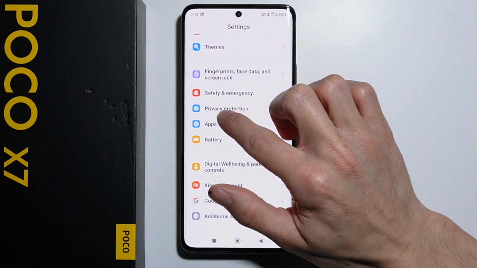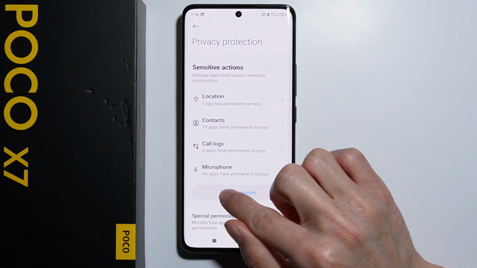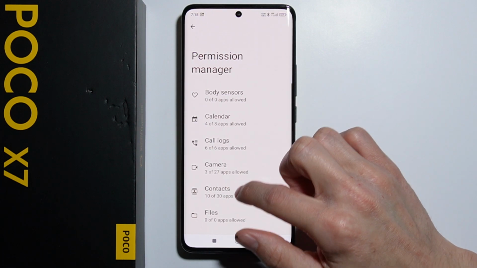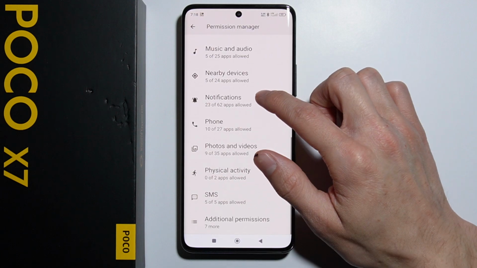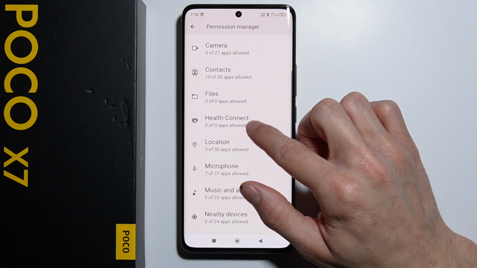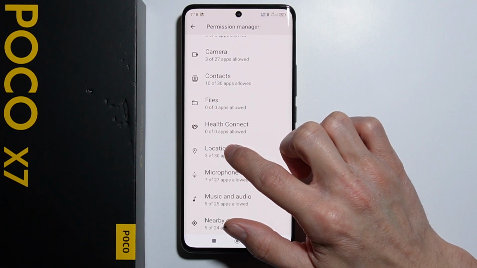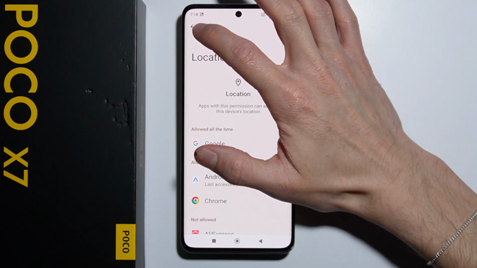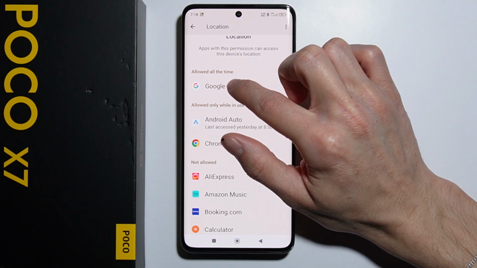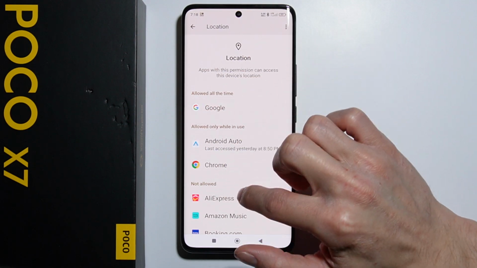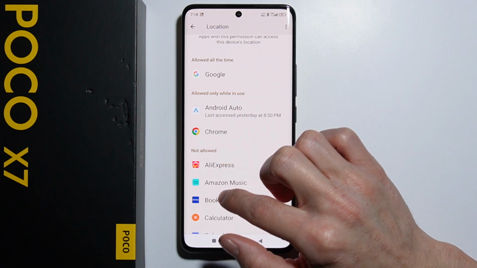To manage permissions on your Xiaomi Poco X7, first of all you have to go into your settings, then scroll down and go into privacy protection, and here are all the permissions. So let's go in here, and as you can see, here's the permission manager and there are all the permissions visible. So if you want to change the permission, for example, of the location, you go into the location permissions, and right here you can see allowed all the time, permissions of the location for this application, allowed only while in use and not allowed.